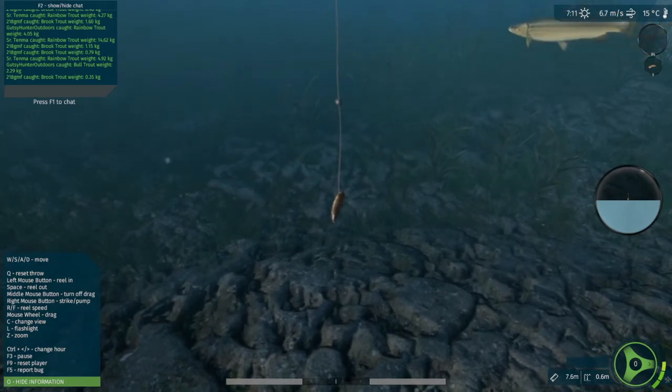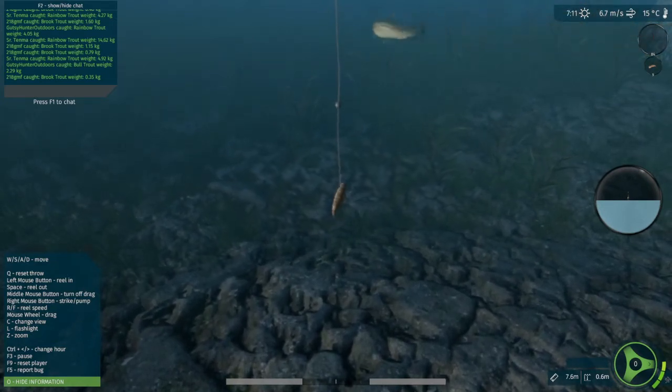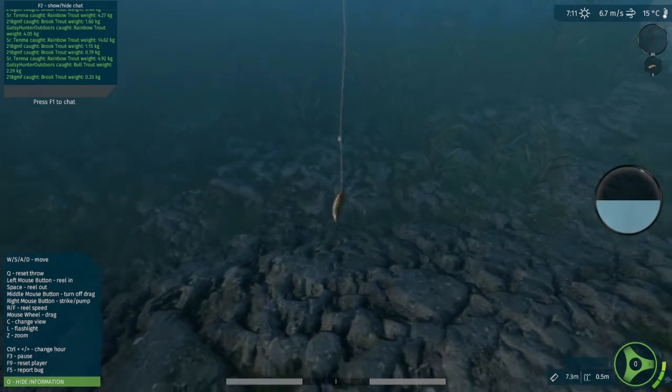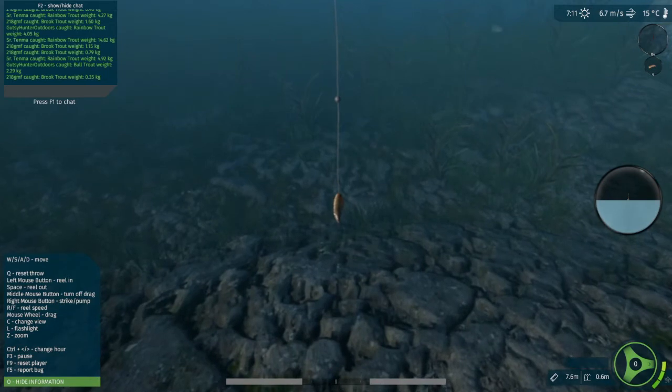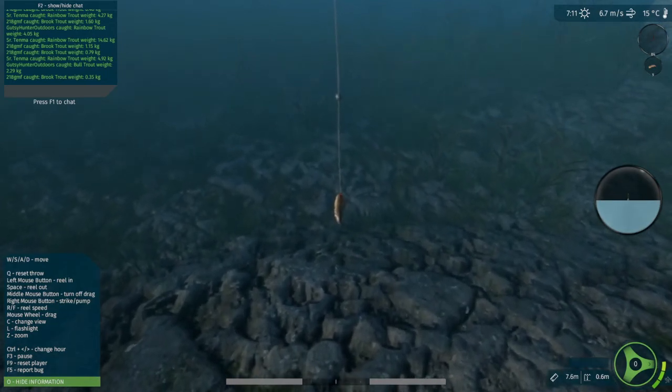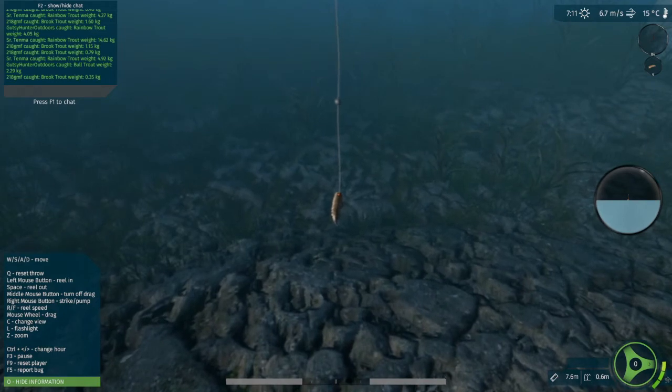Oh, there's a rainbow right there. A brown trout. That's actually like a brown. Came in to investigate, then changed his mind, I guess. Give it a few more seconds here. If not, we'll do a power cast and get it out there.